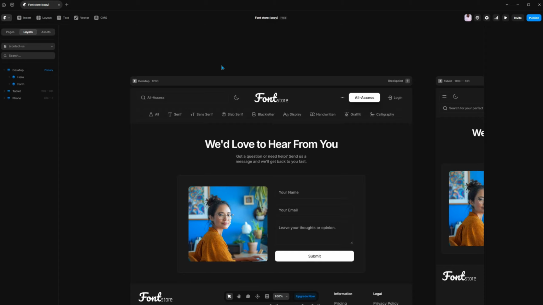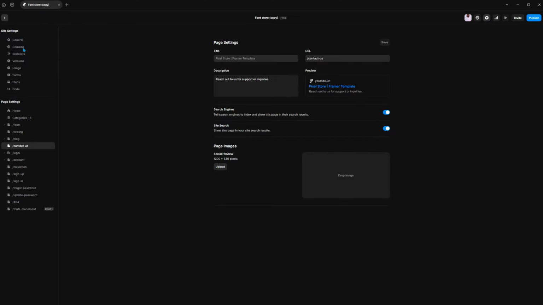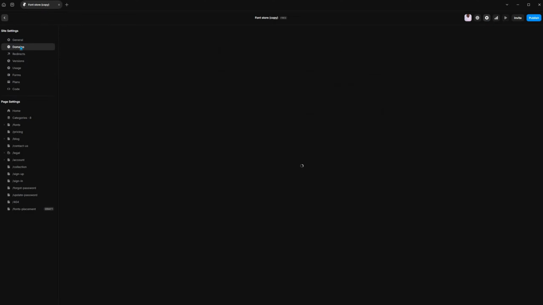So now I'm going to show you how to set up your Framer subscription. This is what allows you to have a subscription-based system on your website. Before we do that, first we have to publish the website, not a template. The way to do that is to go over to your settings, go to the domain, and then click on publish.